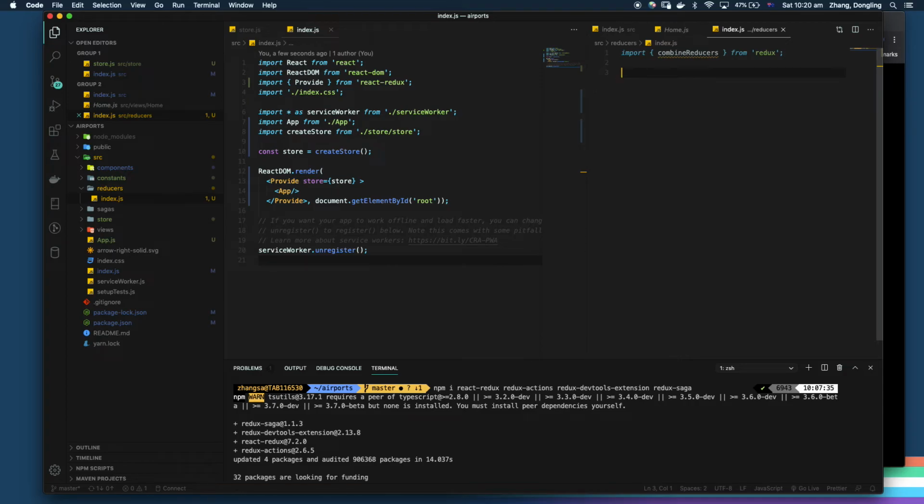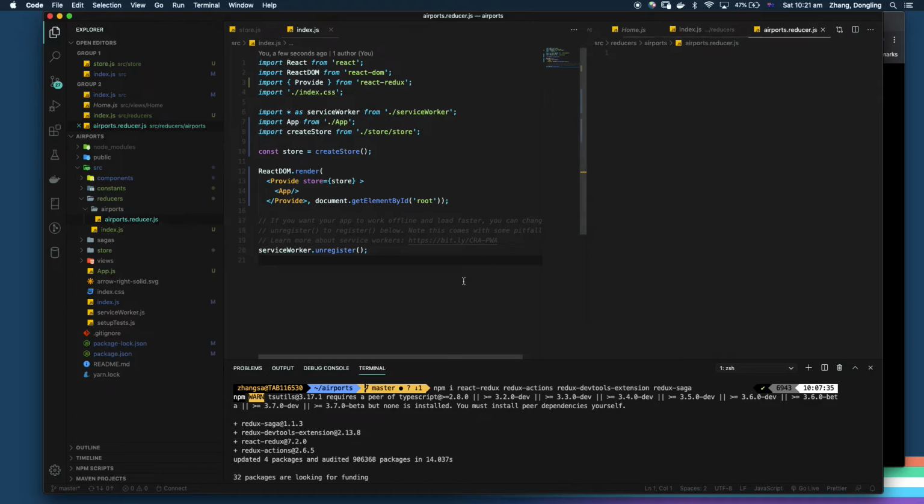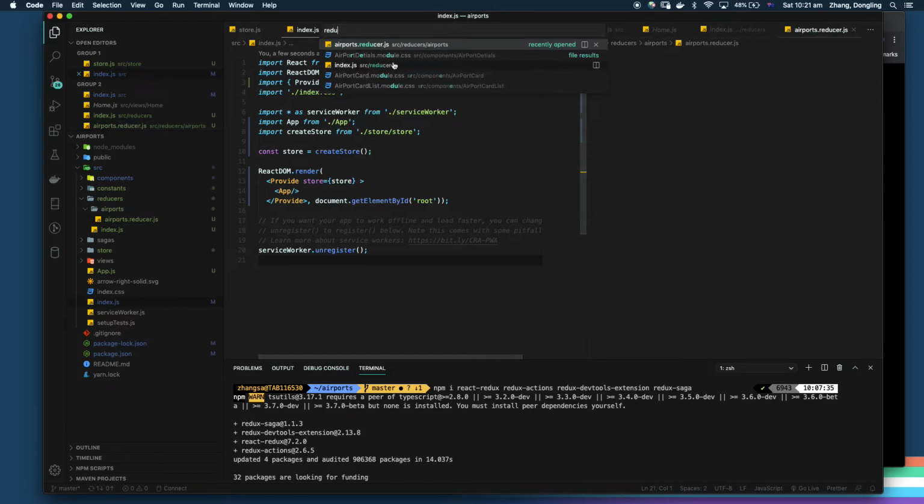Having small reducers is good behavior. So I'm going to have an airport reducer and also an in progress reducer. These files don't exist yet, so I'm going to create them. In the reducer folder, I'm going to have a folder called airports. In the airports folder, have airports.reducer.js. I use reducer.js, because when I type in search, I will immediately find my reducer.